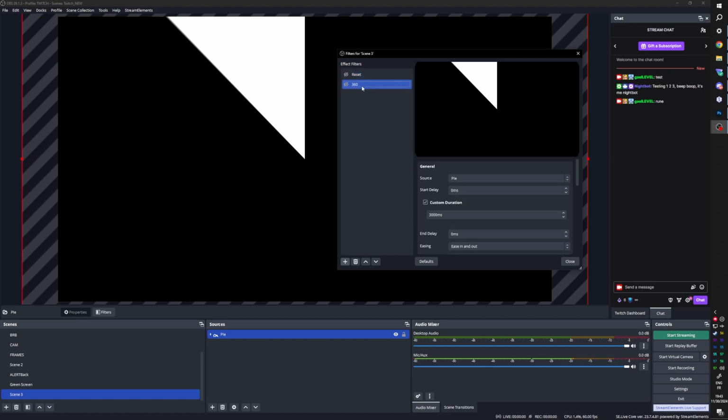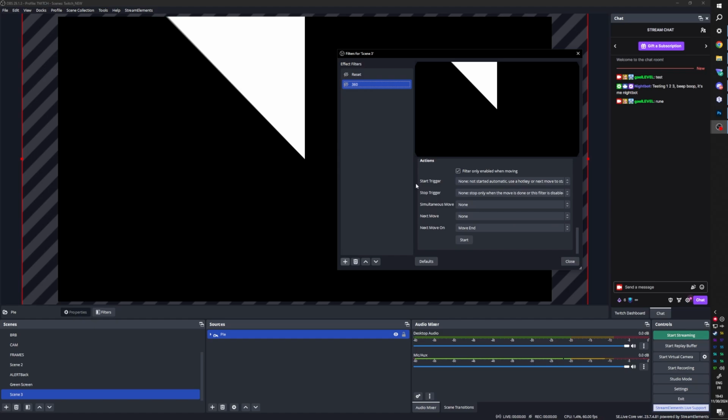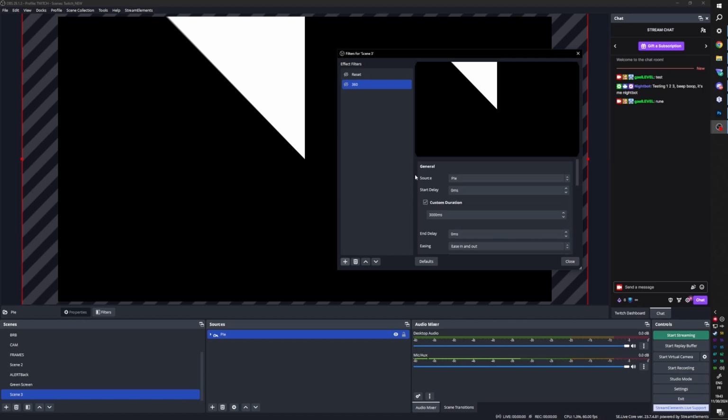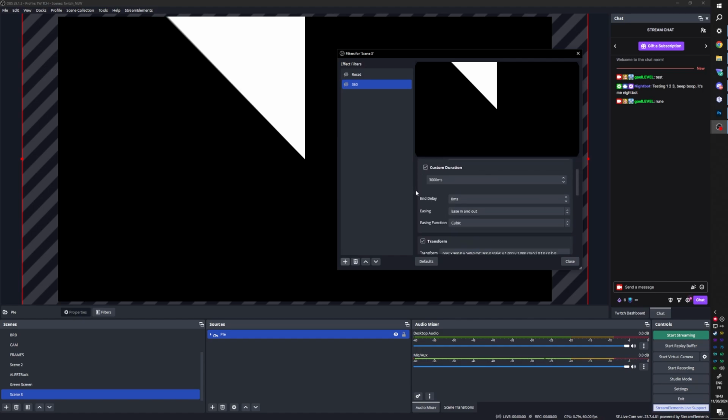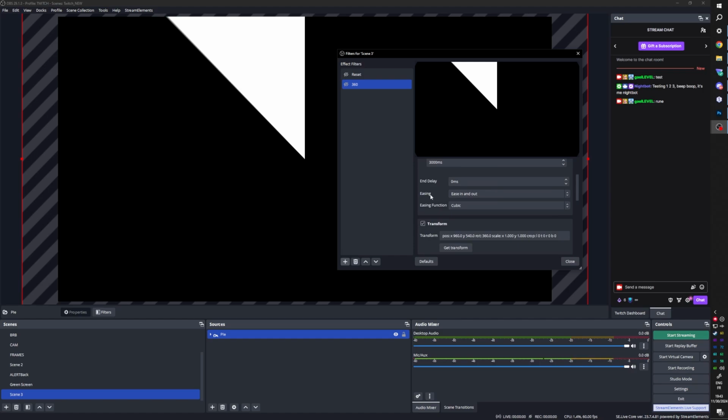Now we're going to go to 360 and we're going to tell it after you're done doing your 360, your next move should be reset. So we basically created a loop. It's going to play infinitely until we stop it. But we do have a problem here is that by default, we have ease in and ease out. So we're going to see that right now.